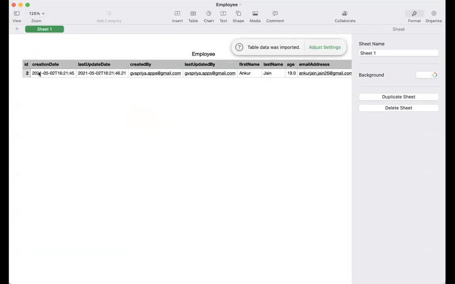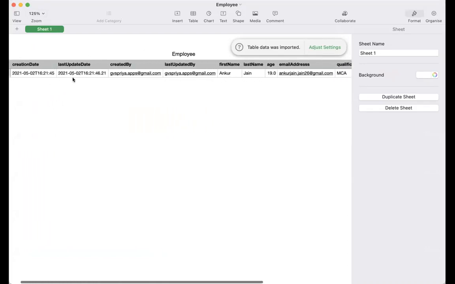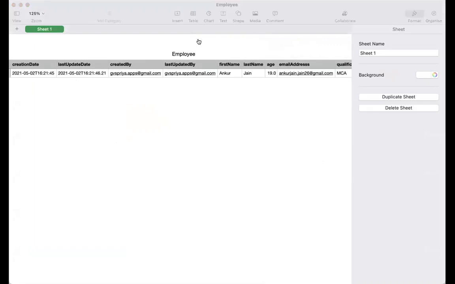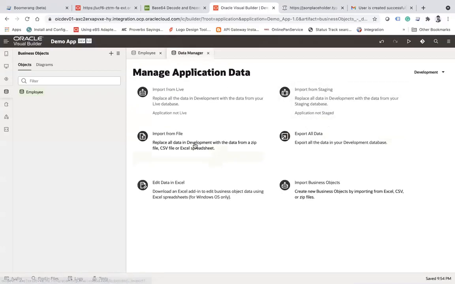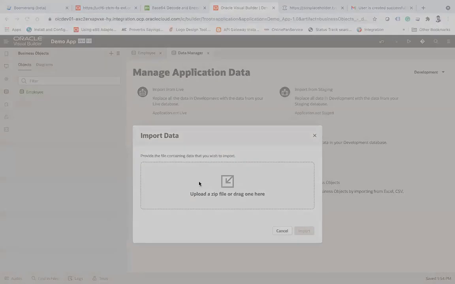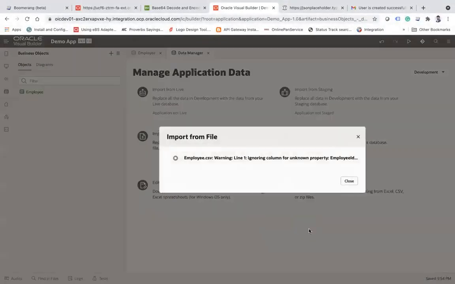Here you go. ID, creation date, last updated date, created by, last updated by, everything is there. Okay, let's suppose you want to import the same file. So what you can do, via data manager, go to your data manager, click on import from file, upload a zip file, and then employee.csv, import.